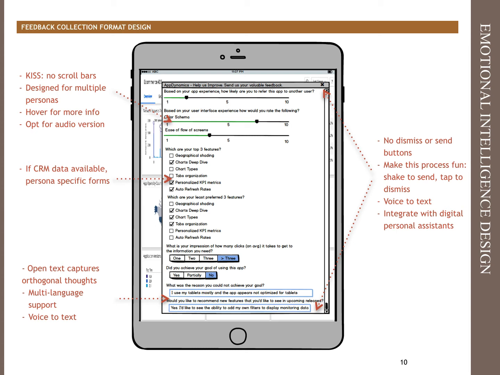Quick time check here. I want to do this for about 45 minutes. We have about 7 minutes left, so I have a couple more slides.